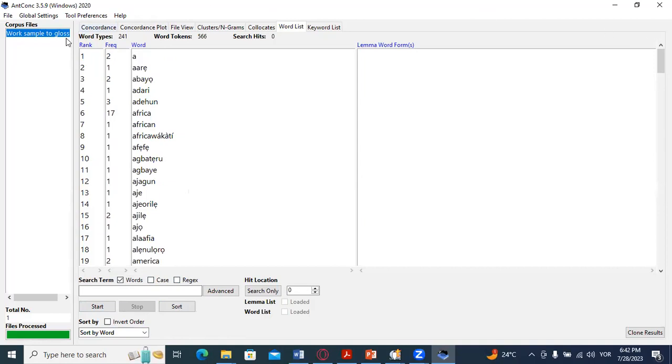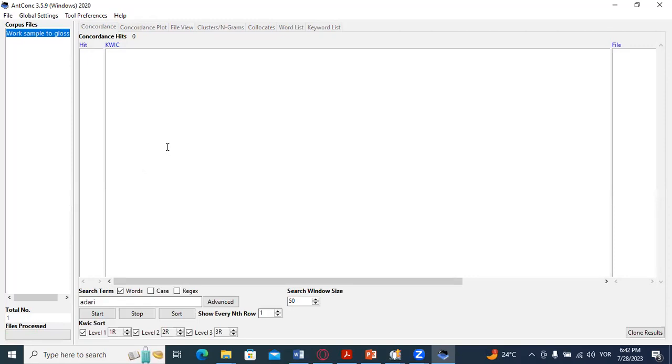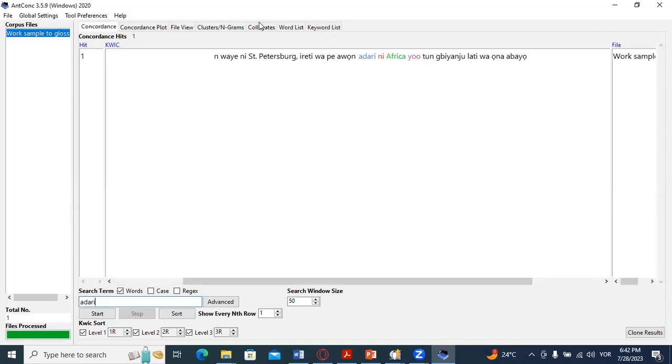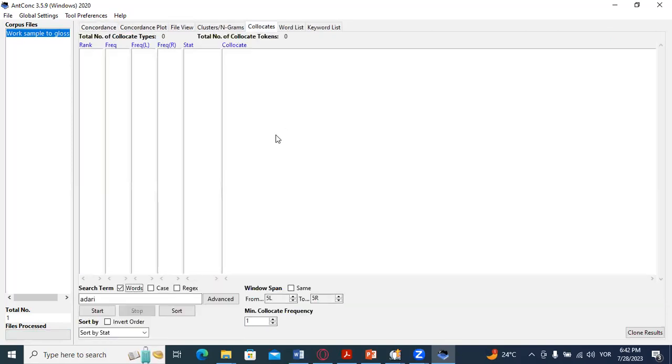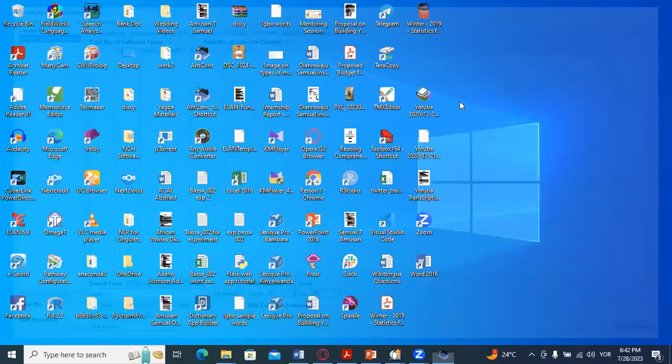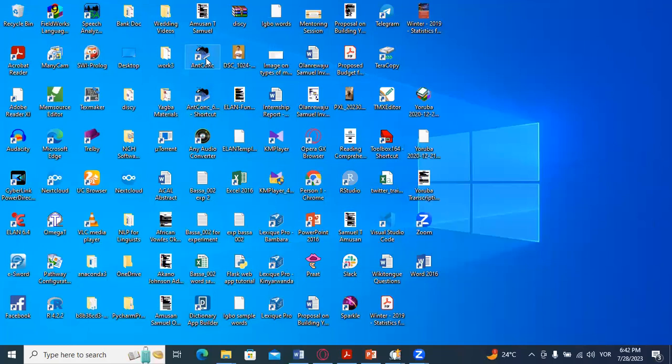So I'm gonna copy that. I think I'm using the wrong one. I think I'm using the old AntConc. Pardon me. Let me open the new one. Because this one I just opened does not have types, and we want to really deal with the types.